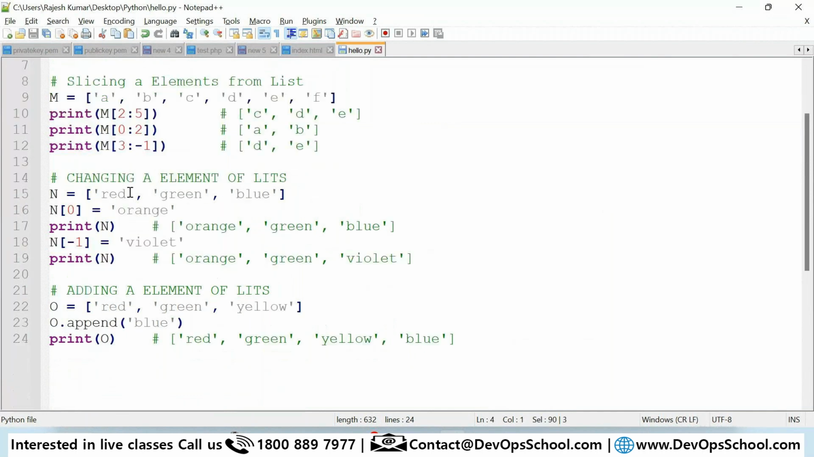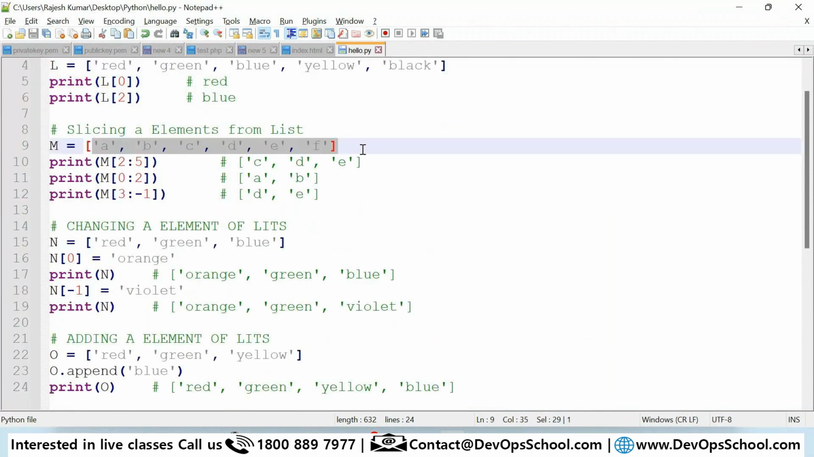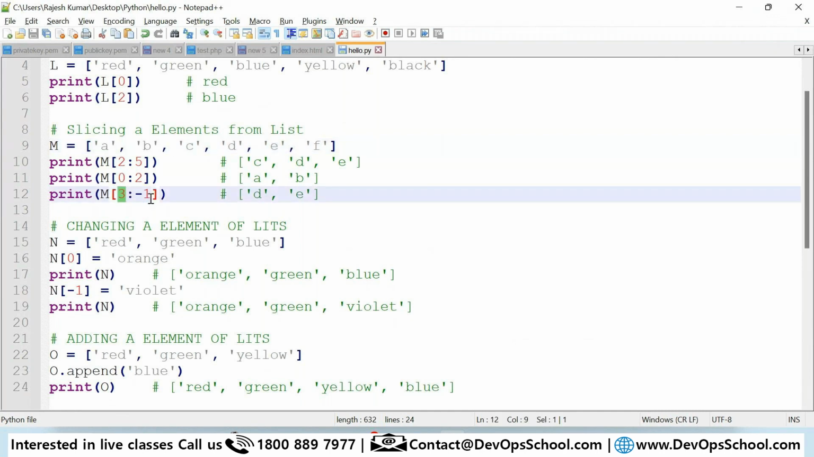There's one list here, and you try to slice it from 2 to 5. So 2 means 0, 1, 2, 3, 4, so you should see this one. And 0 to 2 means 0, 1, 2, so you should see this one. Then 3, 2, minus 1. So 3 means 0, 1, 2, 3. And minus 1 will be coming from here, so it will be this 2.